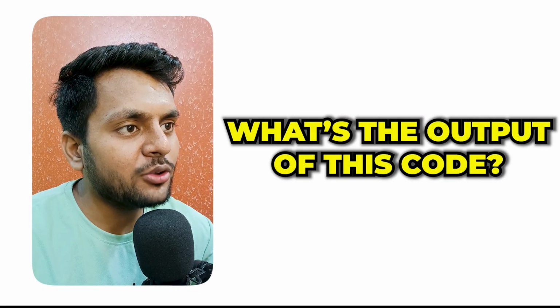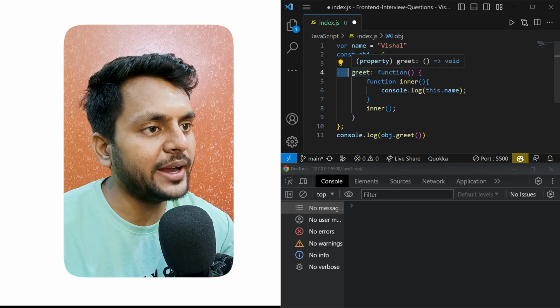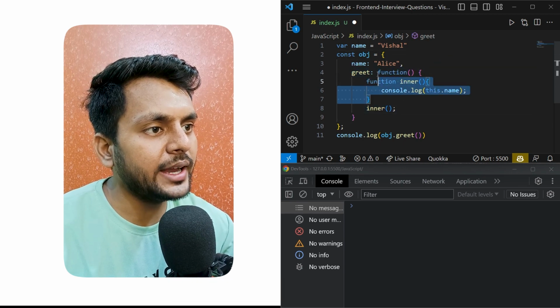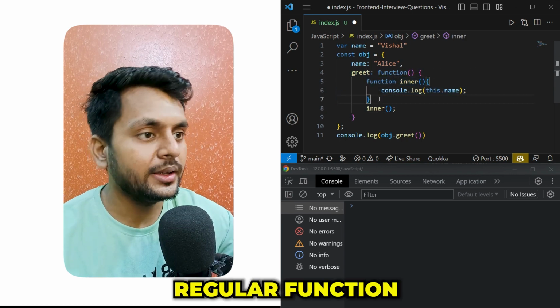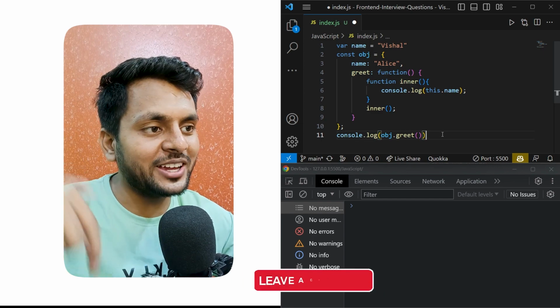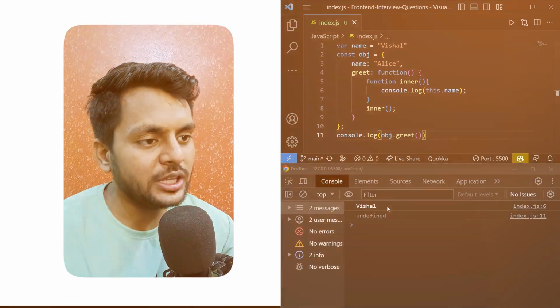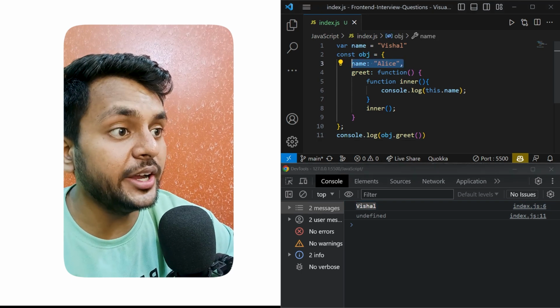What is the output of this code snippet? Here we have a simple object which has the name property and a greet method which is a regular function, and inside that regular function we have another inner function which is also a regular function and only returns this.name. So what will be the value of this? Just let me know in the comment section. If I save this code, you see it's returning Vishal. Although the object has the name Alice, it's returning Vishal.